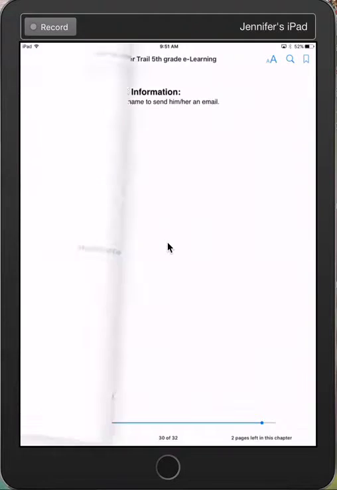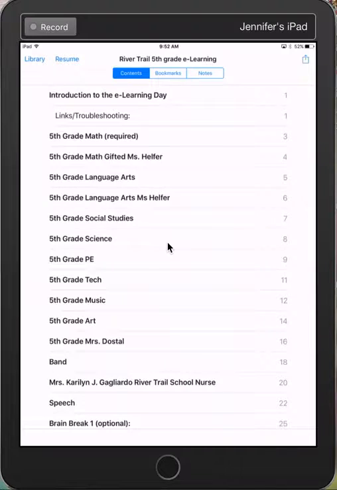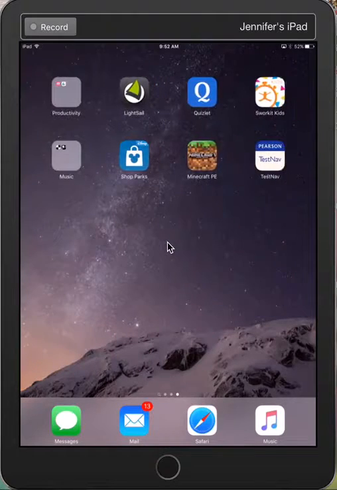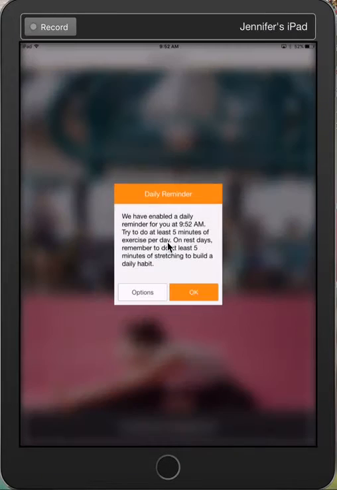And I'm going to go back to the table of contents, and I'm going to take a look at PE. Now this one, they've asked the students to download an app. They should already have it on their iPad, and it's called Sworkit. So Sworkit, and I'm going to go out of my iPad to the Sworkit app because I've downloaded that as well. It's an awesome app. So we're going to click on that. And it asks the students to do strength for today. So when this comes up, they're going to click strength.